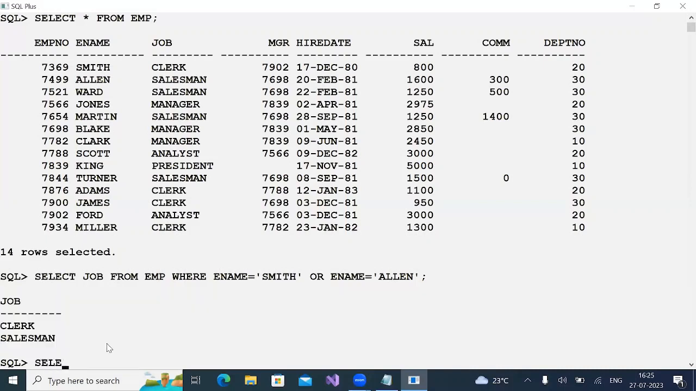Now we need to write the outer query. What is the outer query? Are there any other employees working in the same jobs, clerk and salesman? Those people I want. So select * from EMP where job equals, select job from EMP where ename equals 'Smith' or ename equals 'Allen'.